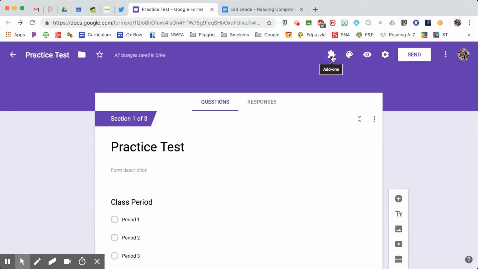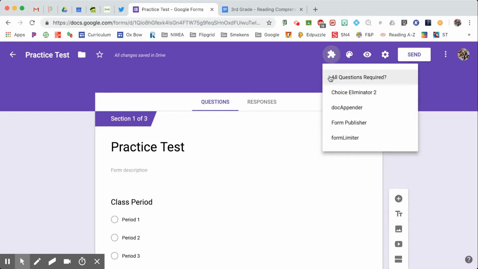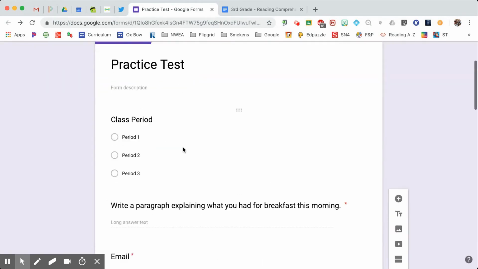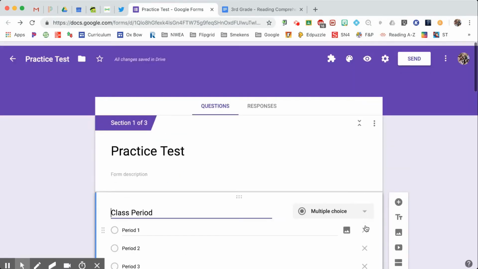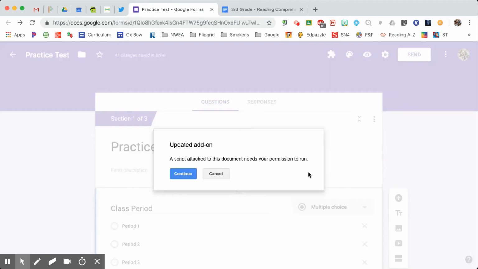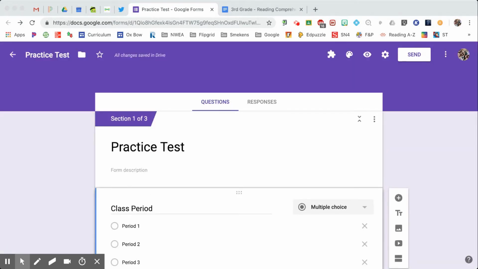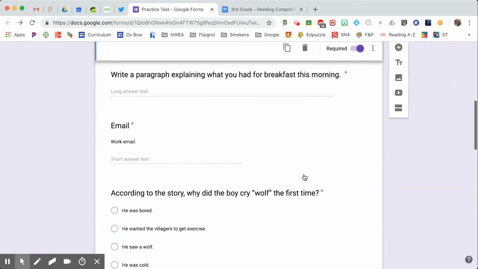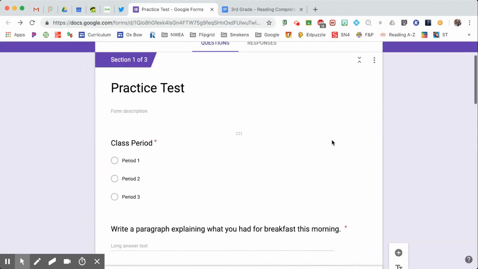Some add-ons that I already have, so you'll just come over to the puzzle piece here. When you've added them, you'll just come in here. You can make all questions required, so that is a feature to get an add-on. So instead of clicking do you want to make this question required and doing that for every single one, you can just add that feature and you can set that, which is really cool. You set all questions as required, continue, and then you'll just go through all these prompts. And then all of the questions are set to be required, which is really cool. So that's another nice little time saver.